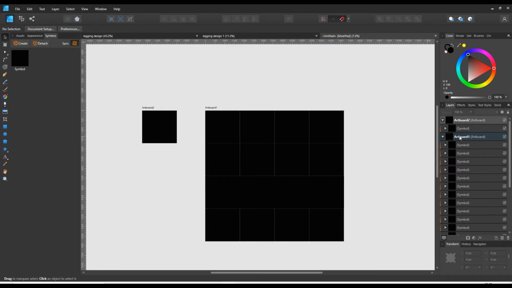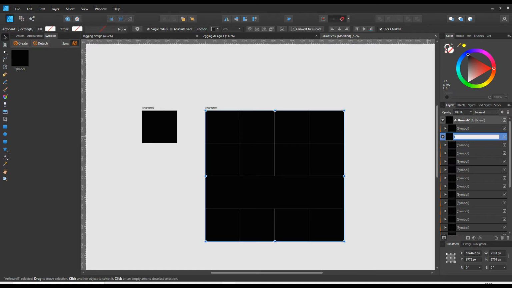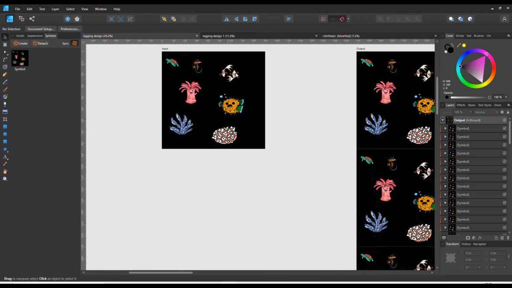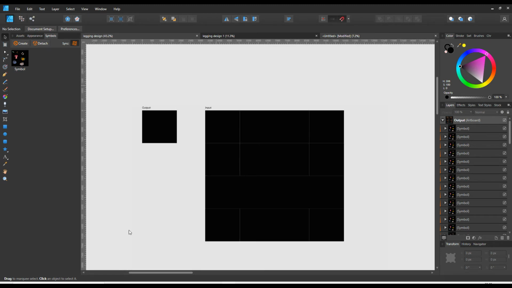I generally prefer to call this the input, because here we are going to add all the objects that we need, and this is going to be the output board. We call it the output because this is going to be the final output. This is what we are going to export. So now all you have to do is go ahead and add objects here. You can add objects, you can add symbols, you can add shapes. There are tons of different ideas that you can use once you create this particular layout.